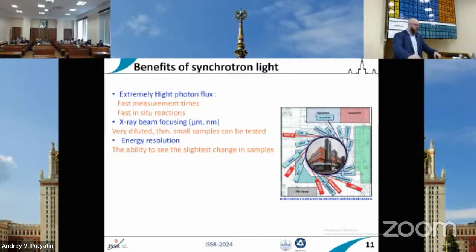But also you can focus this beam down to even nanometers, so you can make micro XRD analysis or micro X-ray fluorescence analysis or even micro tomography of your sample. You can analyze just micron particles with very high resolution. And yeah, that is important for us.